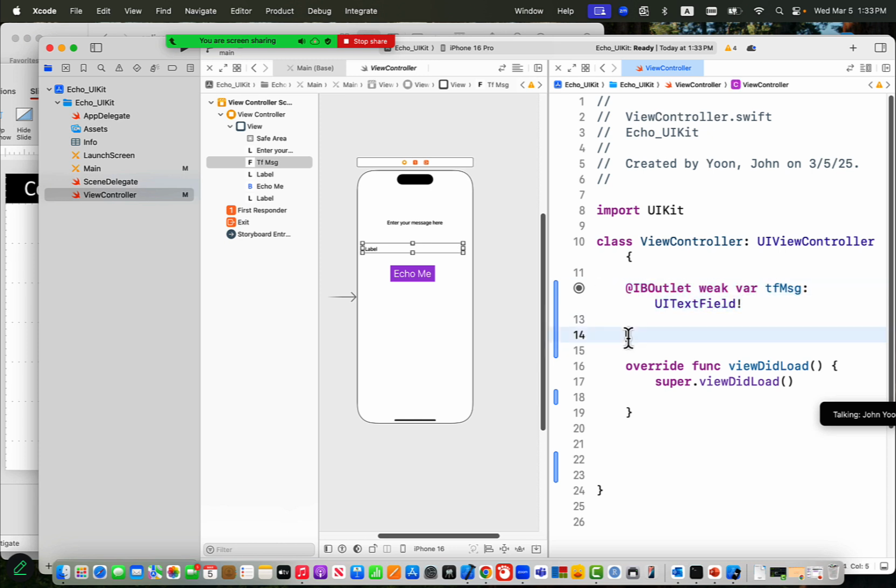You didn't type it, but you drag and drop, and you see this. This is a variable. The variable name is TF MSG. The type is a UI text field. That is interface builder outlets. This is some of the declarations, and we don't need to worry about that now.